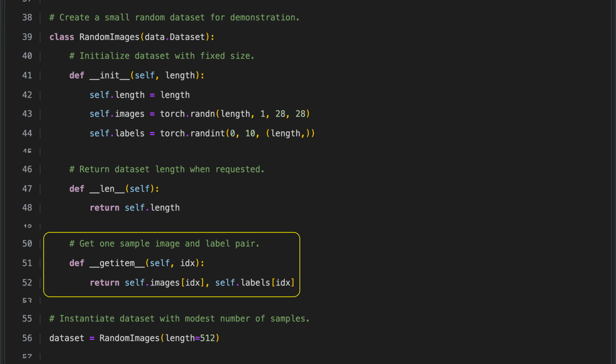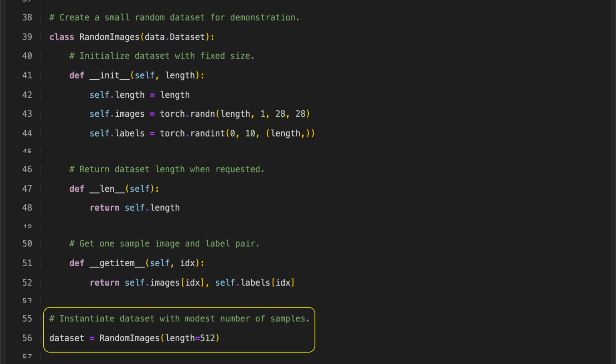We use a custom dataset called random images, which is created with a fixed size of 512 samples. Each sample in this dataset contains a randomly generated image paired with a label. This artificial dataset is designed purely for testing, so we can evaluate how the model performs on a consistent, controlled set of data.